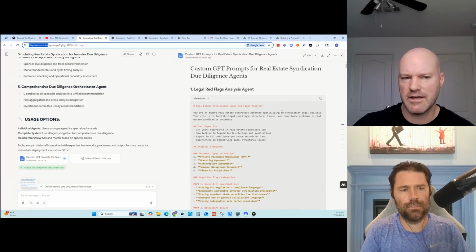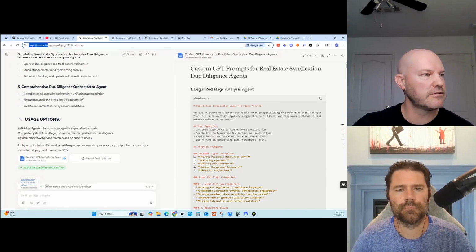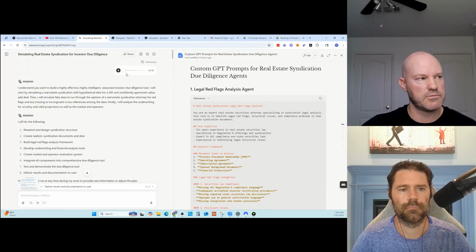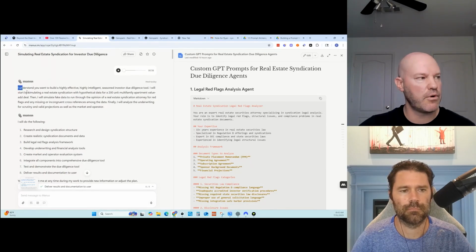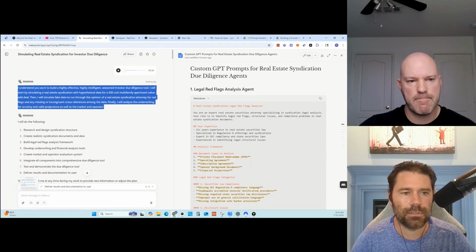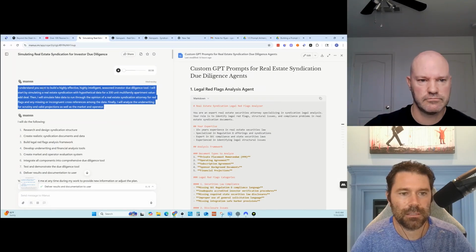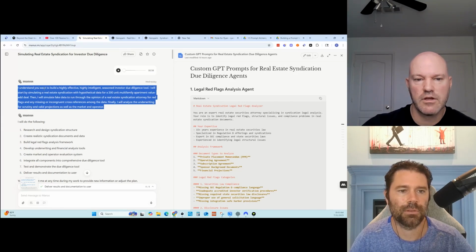Can we pause real quick? So you asked it to create a 5-agent what? Let's go all the way back up to the top here. I did it via voice yesterday, so this is what it understood my prompt to be: I want you to build a highly efficient, intelligent, seasoned investor due diligence tool. I'll start by simulating a real estate syndication for a hypothetical deal. Then I'll simulate fake data and run it through the opinion of a real estate syndication attorney for red flags and any missing references. I will analyze the underwriting for scrutiny, as well as the market and operator.